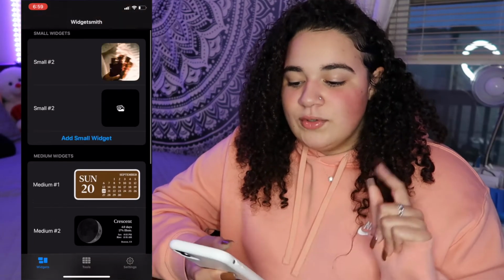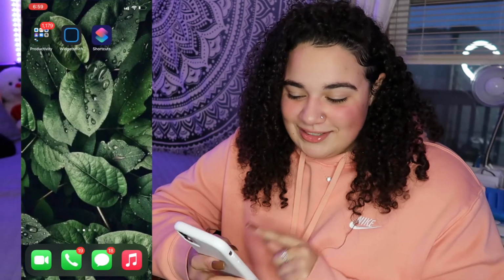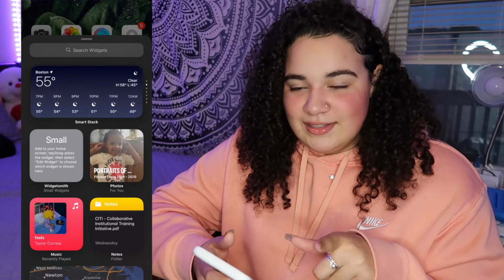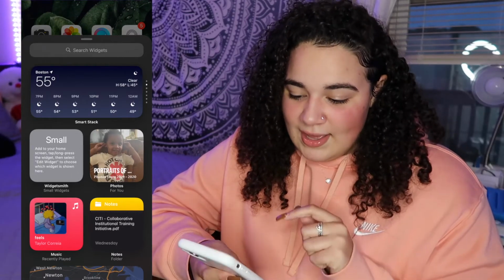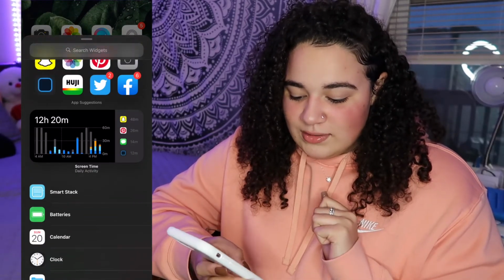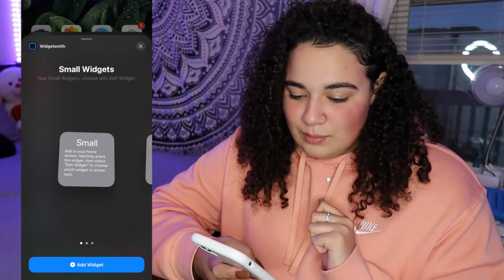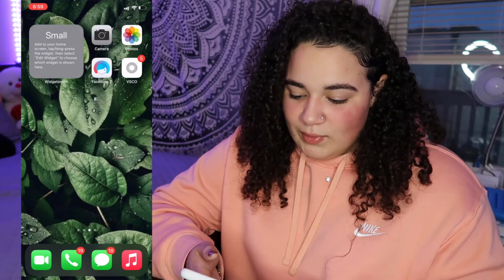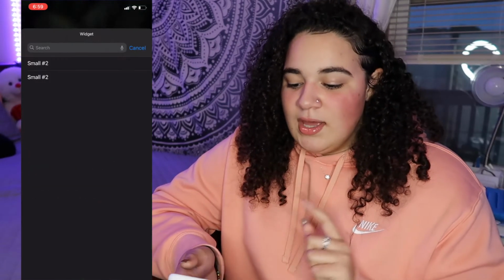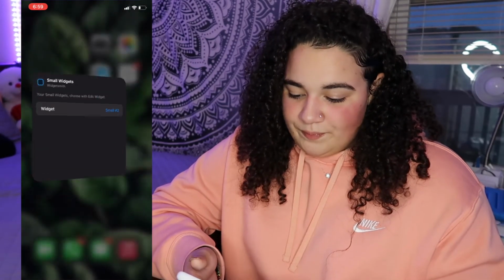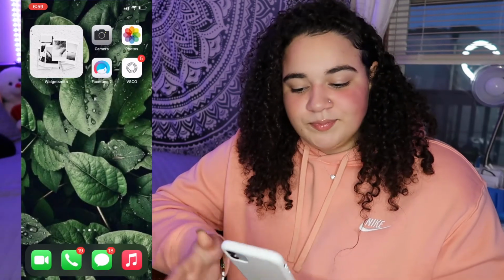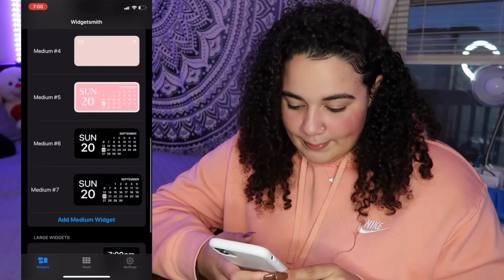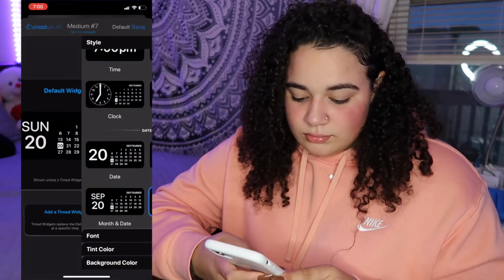Okay, so now we're going to go back to the home screen that we want to do it at, and we're going to repeat. We're going to press the plus on the left hand side, and we're going to scroll all the way down to Widgetsmith, and we're going to select small widget, press done, hold it down, edit widget, and you want to change it to small number 2. So boom, we have our Polaroid pictures here. So we're going to repeat this step with every single widget.